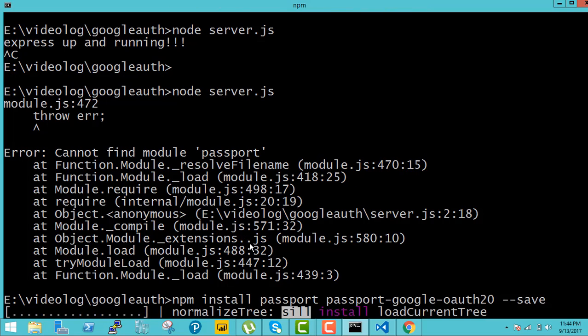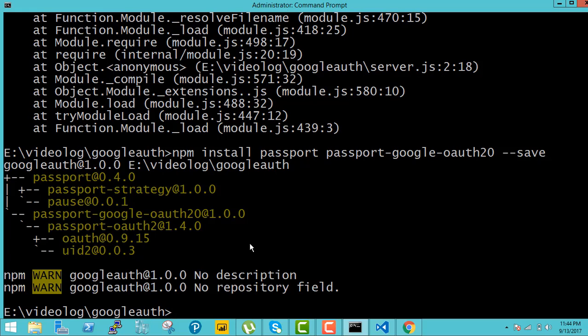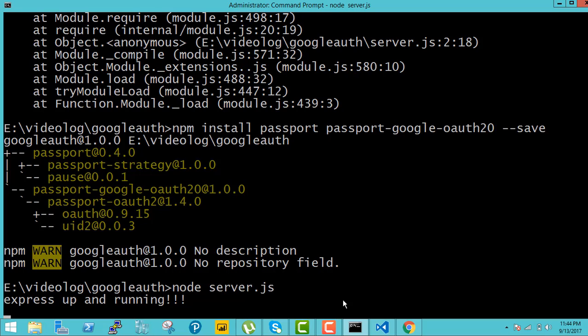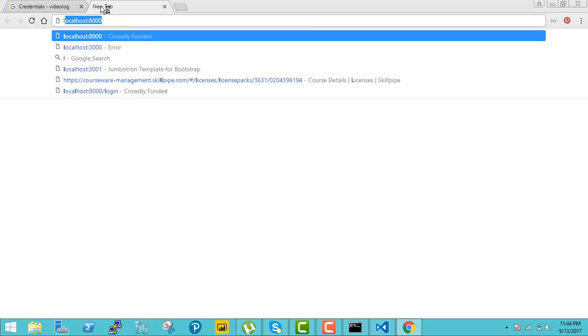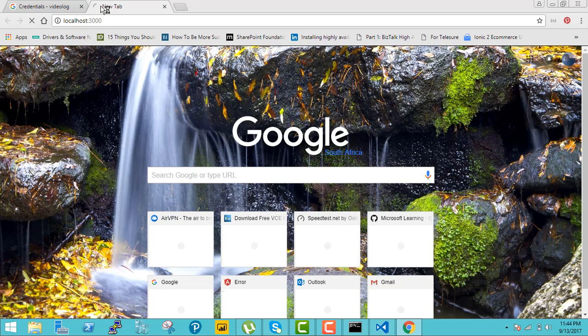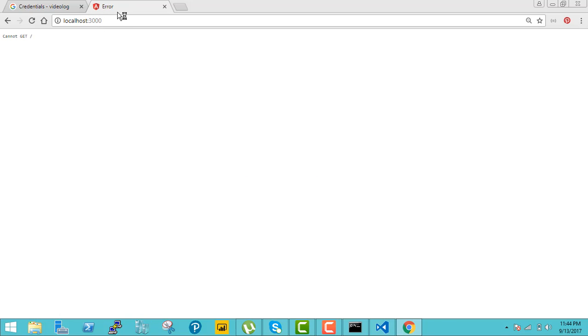So this is quite important. Before you can use any package within your applications, you must make sure you have the packages installed. So if I say server.js now, my application is up and running. And remember, if I go to localhost 3000, nothing is going to happen because we don't have any routes for that.